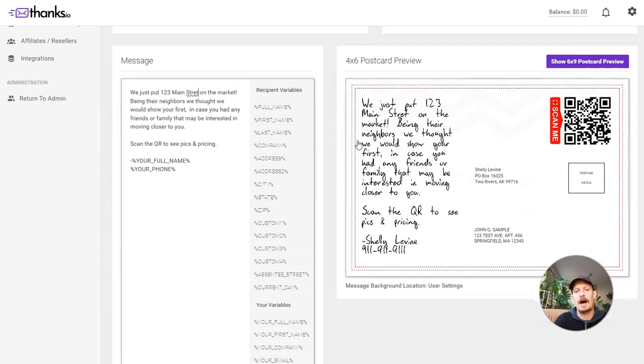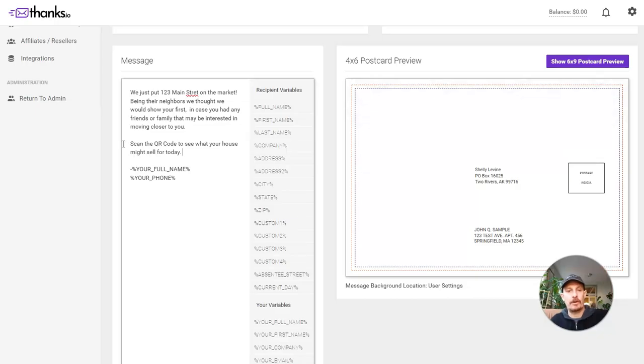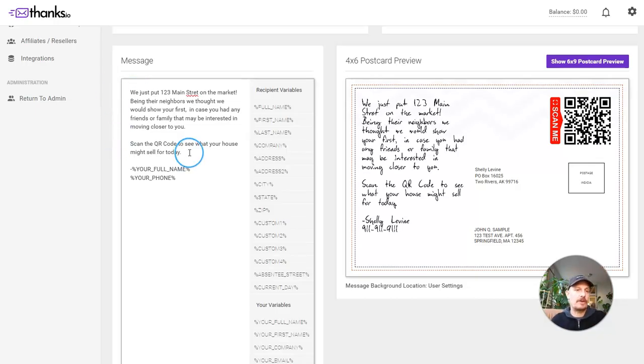Write whatever you want. Best practice. Okay, so I'm going to just do a best practice. You can have them scan the QR to see pics and pricing, but you can also do this. You can also scan the QR code to see what your house might sell for today. So a lot of people who use Thanks.io will actually not bring the person to details about the property. They would do something like shoot me a text if you want more details about the just listed property, right? Or the just sold property.